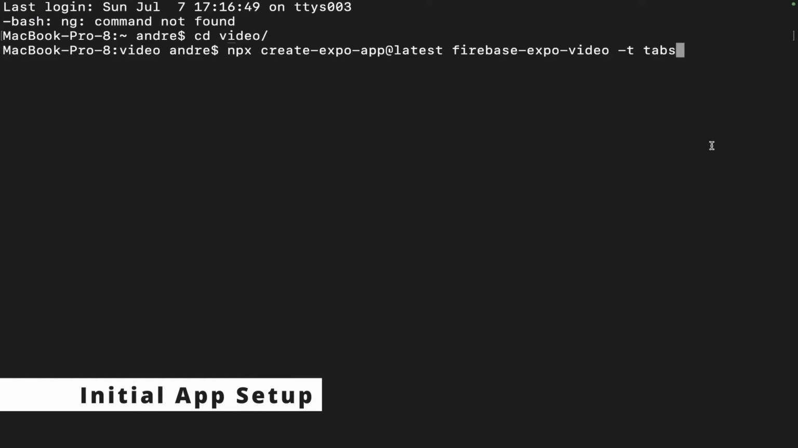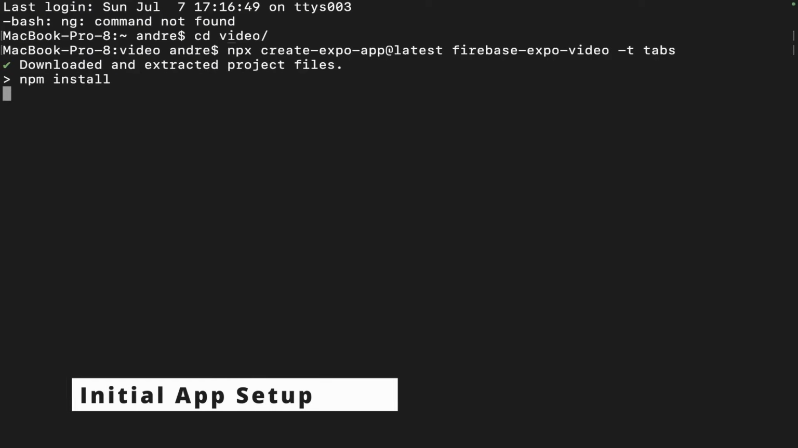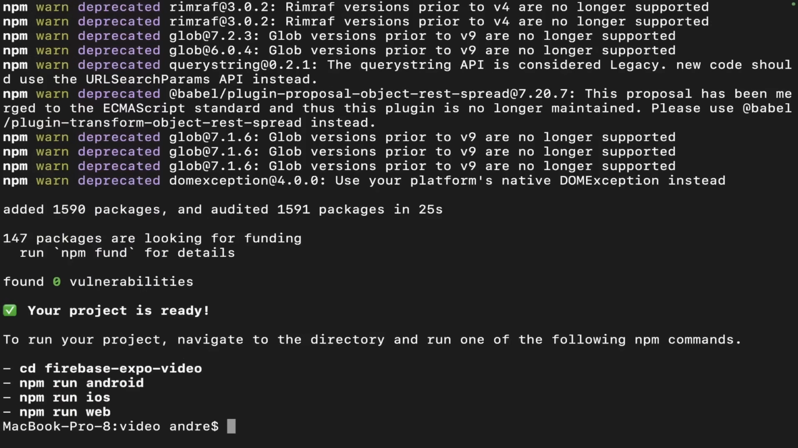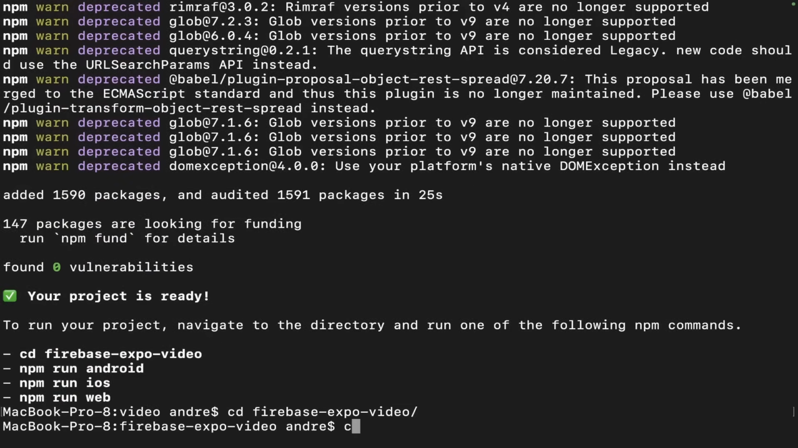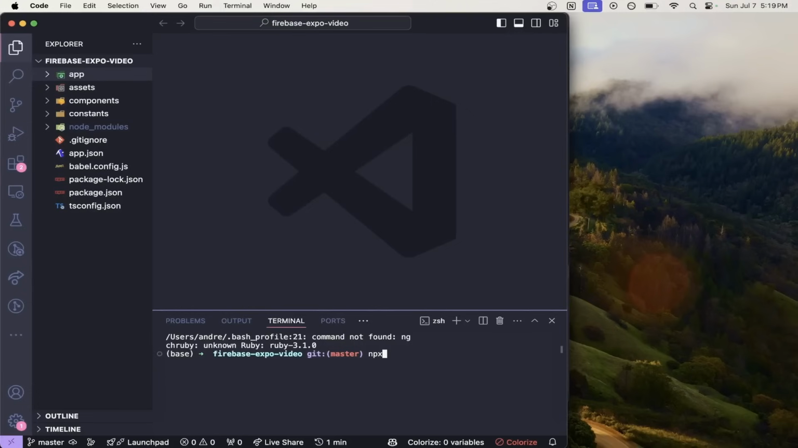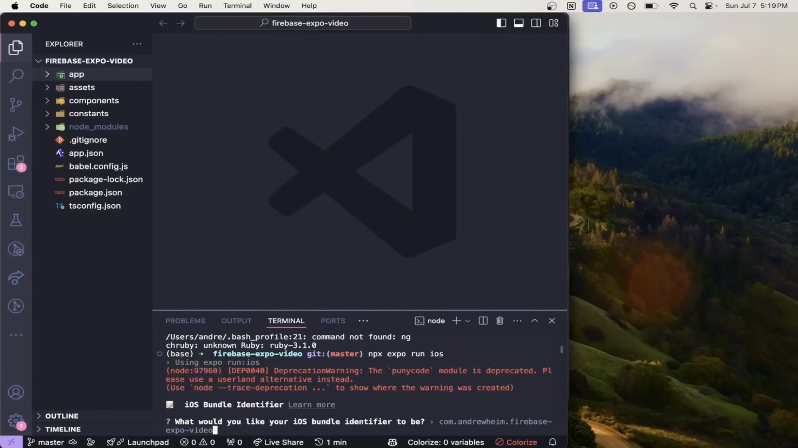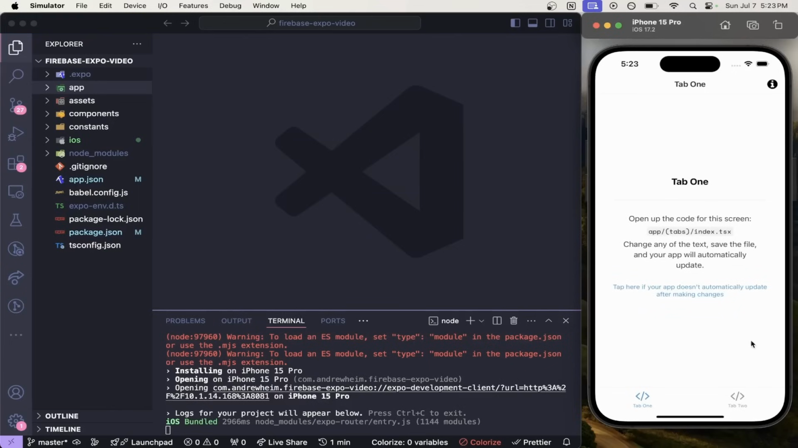In your terminal, run create Expo app. The app will be named Firebase Expo Video, and we are using the templates tab. We're going to CD into the app with CD Firebase Expo Video and open up your code editor. Then open up a terminal and run npx run iOS to open up an iOS simulator to begin your app journey. This will take a few minutes to a few hours depending on your computer.